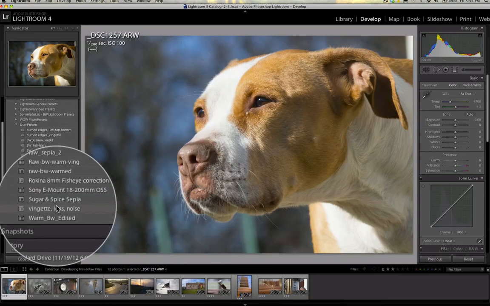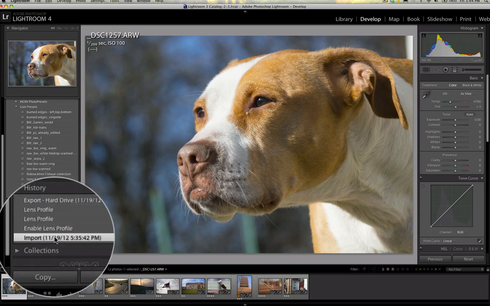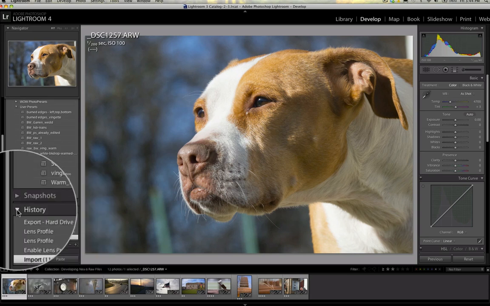So now I have this RAW file, and the history here, notice how it just says import. So now we're all reset.